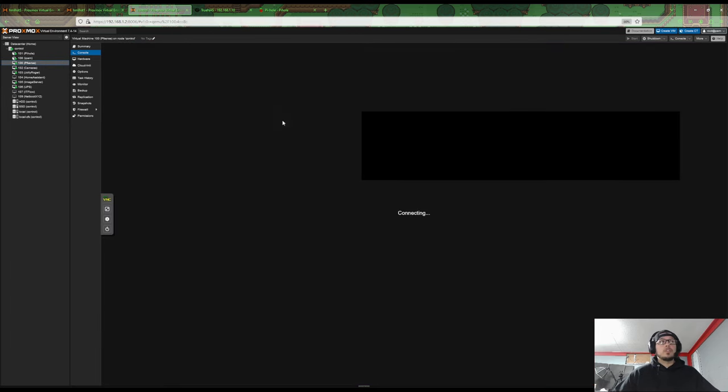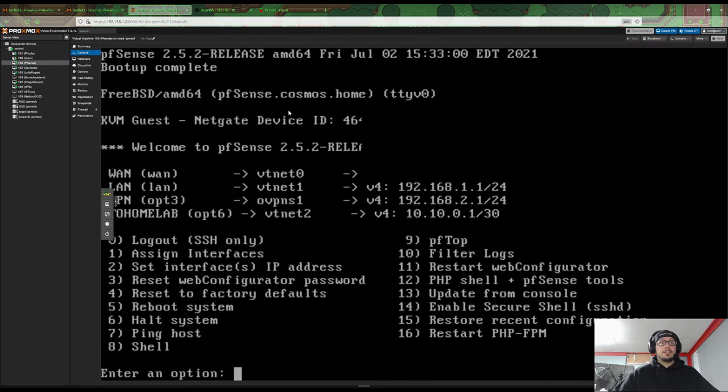And then, of course, my home pfSense. I have this running connected to the internet. As you can see, it also has a connection to the homelab. Obviously, you can't see my WAN IP because that will be blurred out.